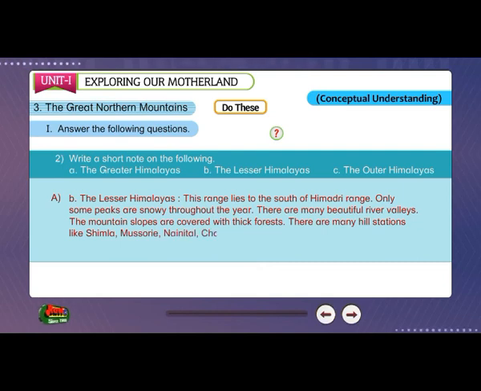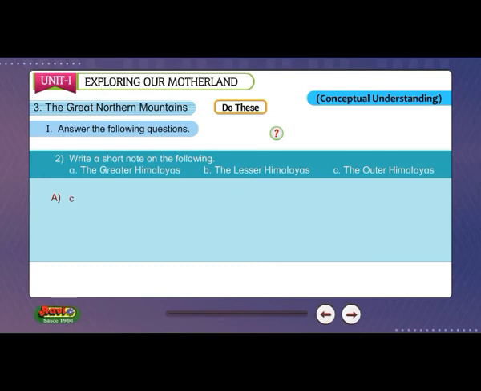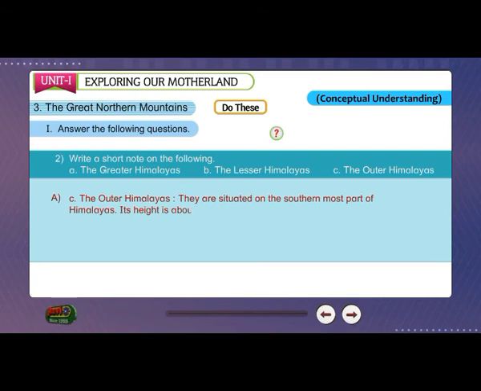C. The Outer Himalayas. They are situated on the southernmost part of Himalayas. Its height is about 1,500 meters. The people cut out steps in the slopes of hills for farming. Terai receives the highest rainfall.